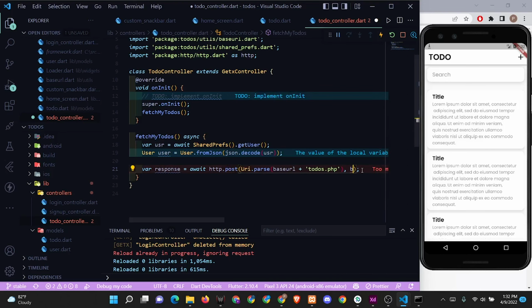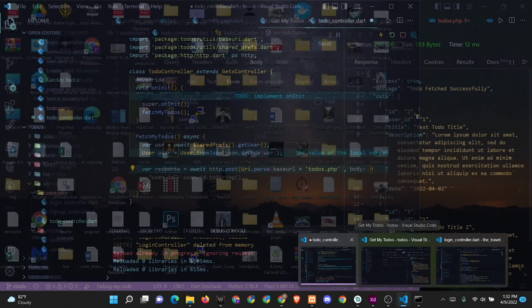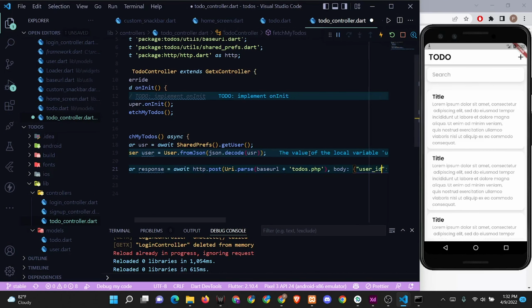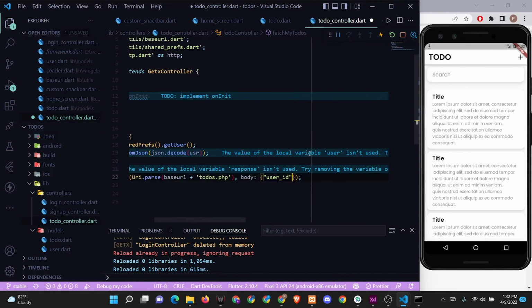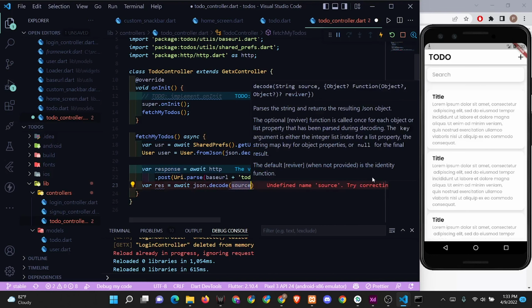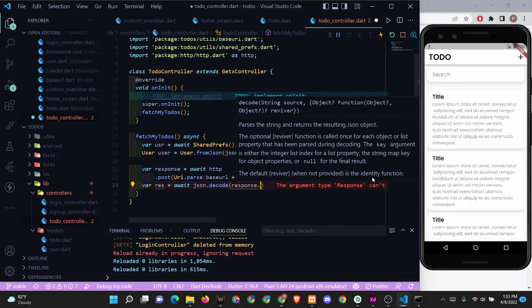so it will be a post request. Body will have user ID, user underscore ID, user underscore ID will be user dot ID. Let's save this. So var res equals await JSON dot decode response dot body.